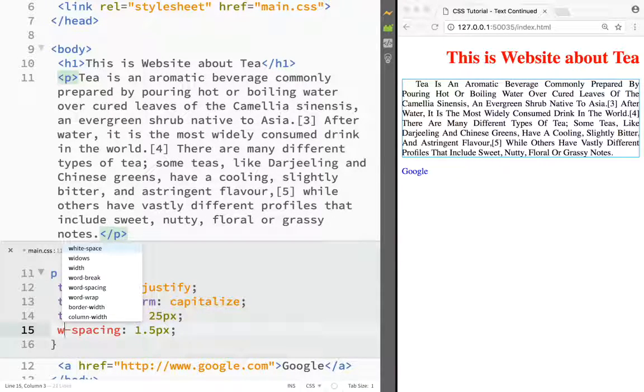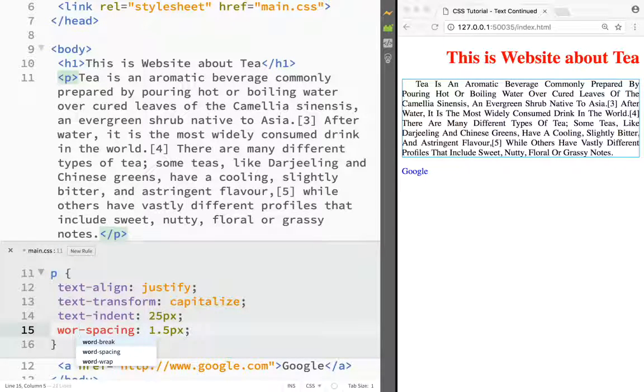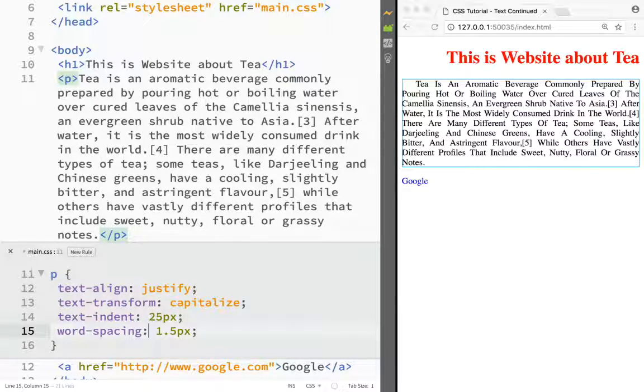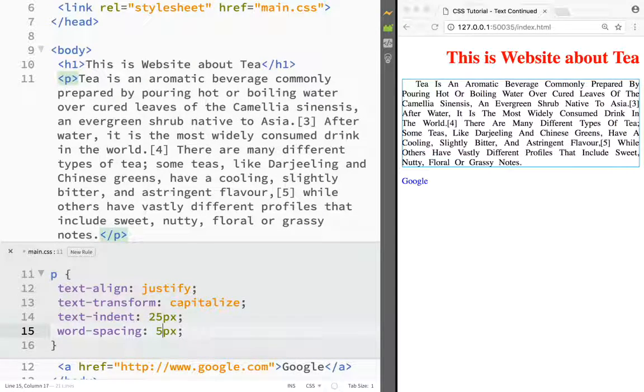We can also do word spacing, the same thing, but then we're not dealing with the letters, we're dealing with the words. Over here, word spacing, and I'm going to get rid of the letter spacing for now, and create something like 5 pixels. Again, you see what happens: we're spacing out the words.